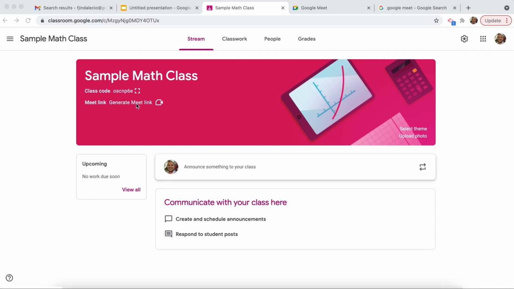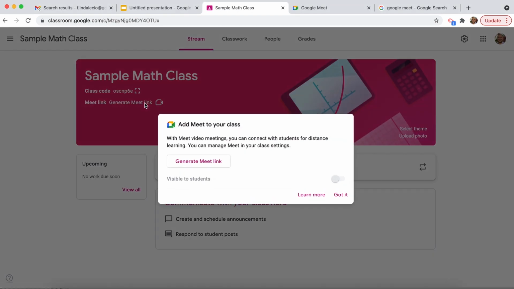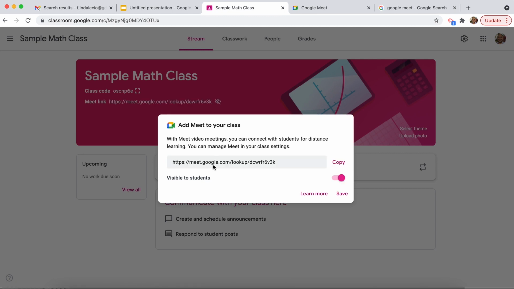So I'm going to do that at this time. I'm going to click on this and it will generate a special code or a special Meet link for your students. A window will pop up and it'll say add Meet to your class. And so there's a button here that says generate Meet link. When you click on this, it'll take a few seconds and it will generate this special Meet link for your students to access and meet you using Google Meet.